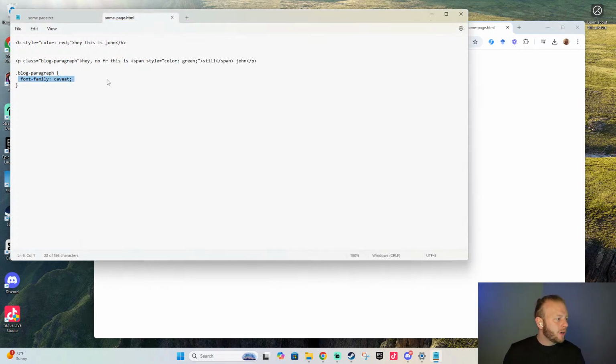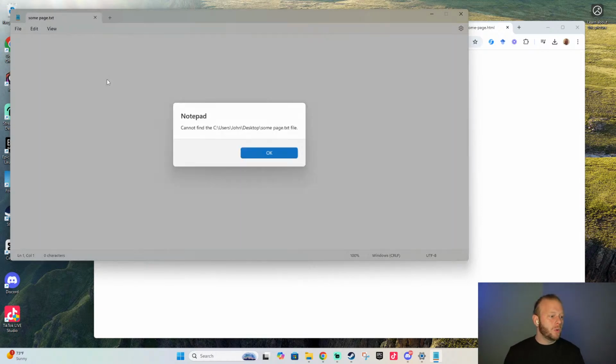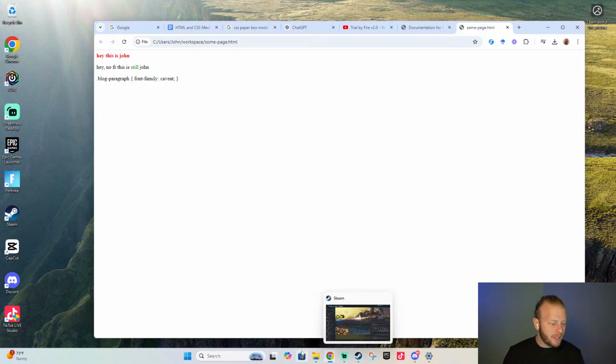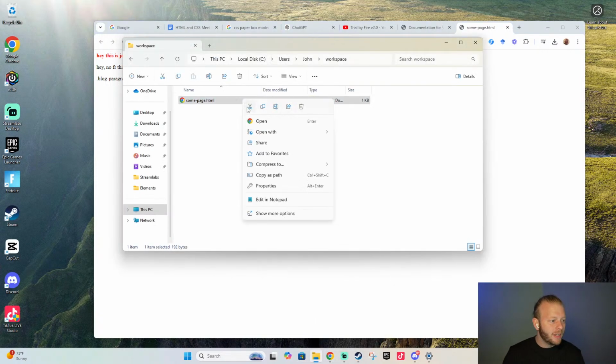and let me make this more apparent. Instead of font family, I will say font weight, and I'll say 800. This is just a number that means really bold. Oops, I think I messed a thing up. Definitely messed a thing up. Let me go open that file. Edit, open with.